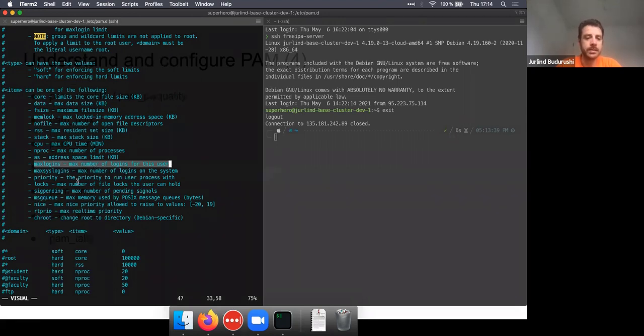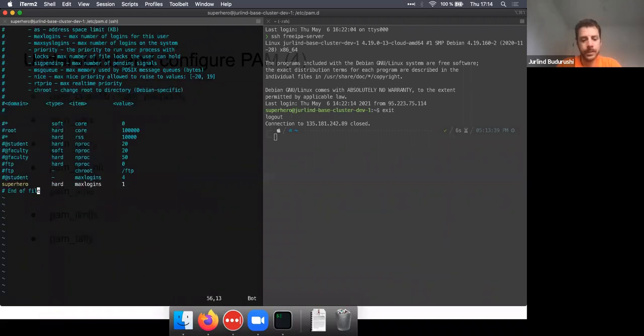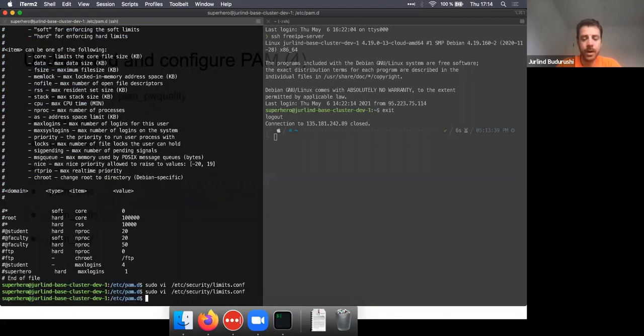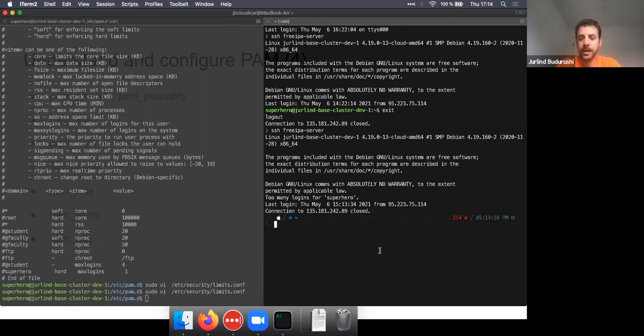We can use the max logins, as I've already used in here. So let me go out and try again if I can log in. And as you see, this already is being denied, right? So this is how you can use the PAM authentication modules in here. You can see that this is already working.